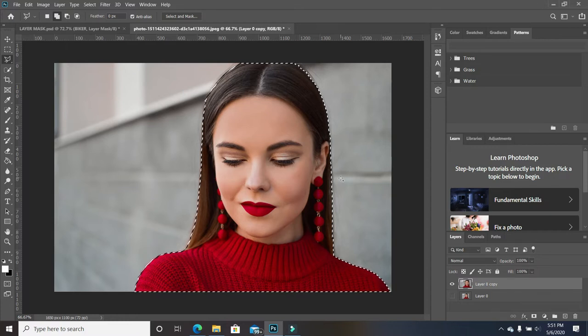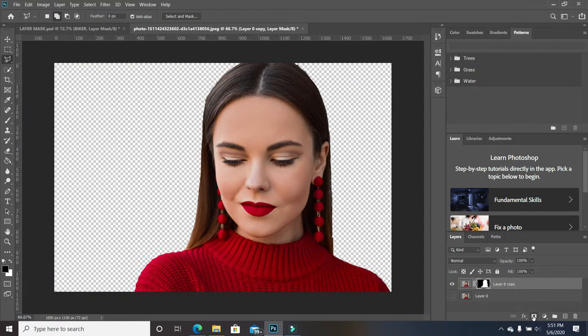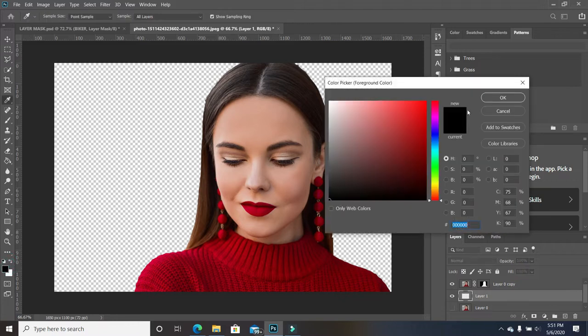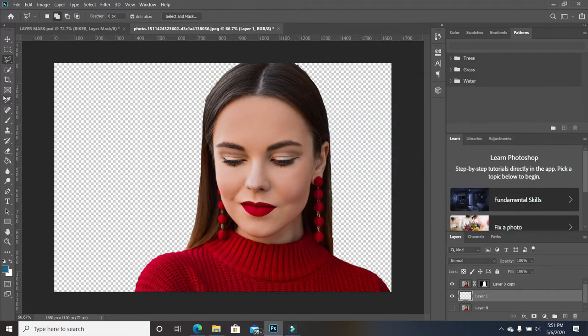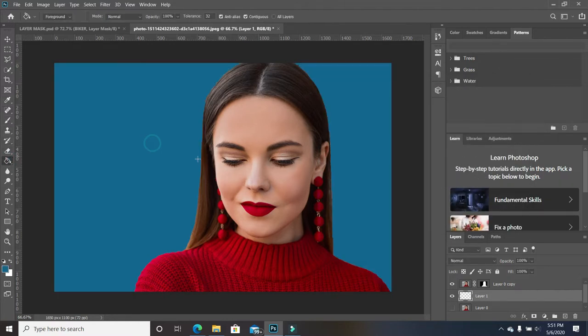So with our subject selected, let's say I want to change my background. So what you want to do, you want to click on the layer mask, and then the layer mask will cut off your background for you. And basically you can go ahead, add a new layer, bring that below your subject, and then you can choose, let's say, a blue, any color of your choice. And then with our paint bucket, we can paint that in.